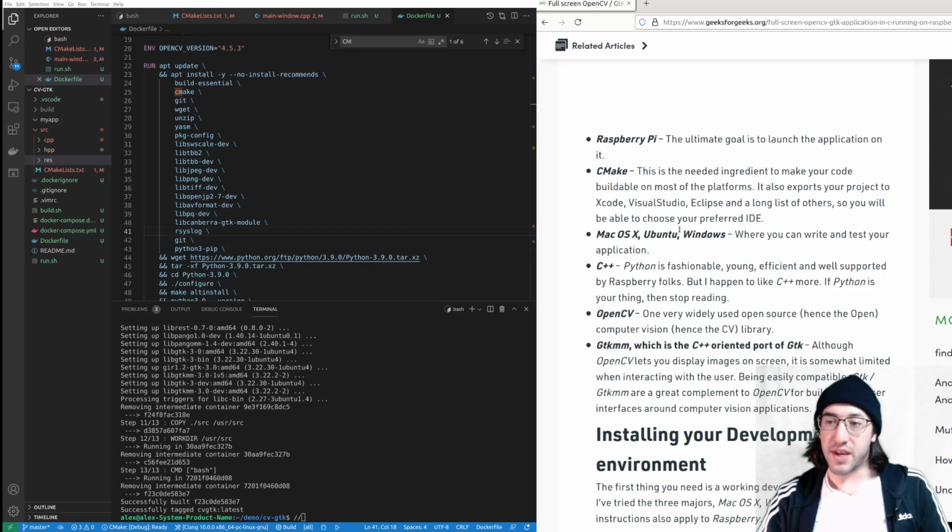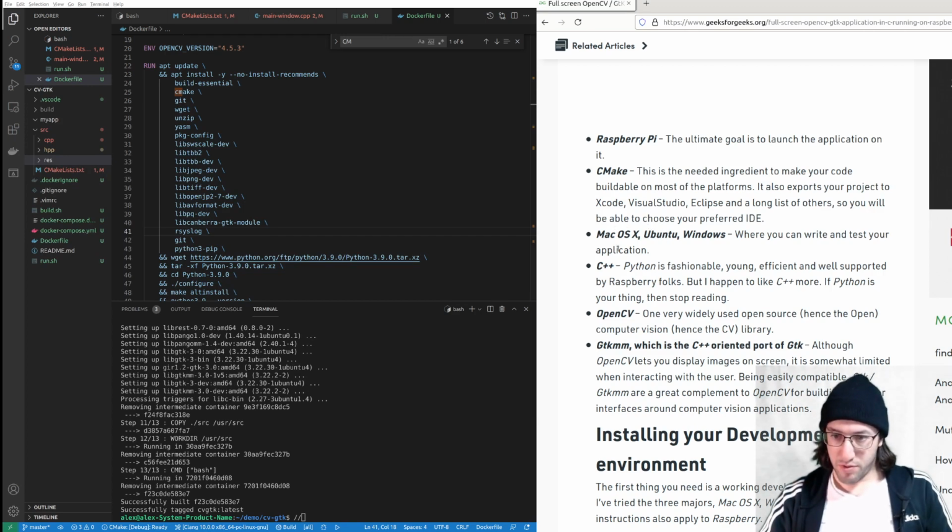Anyway, CMake. This is the needed ingredient to make your code buildable on most of the platforms. It also exports your project to Xcode, Visual Studio, Eclipse, and a long list of others, so you will be able to choose your preferred IDE. Ubuntu, C++, it's faster. In coming tutorials, we'll get more into how much faster C++ is than a Python method.